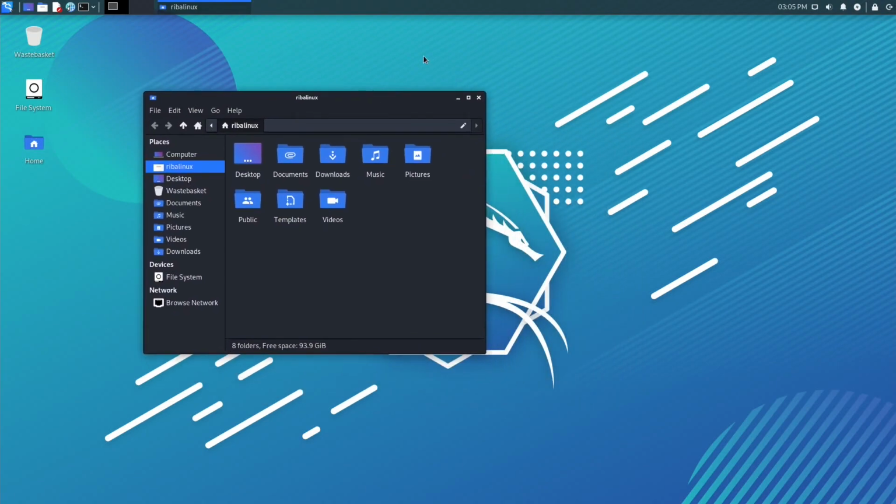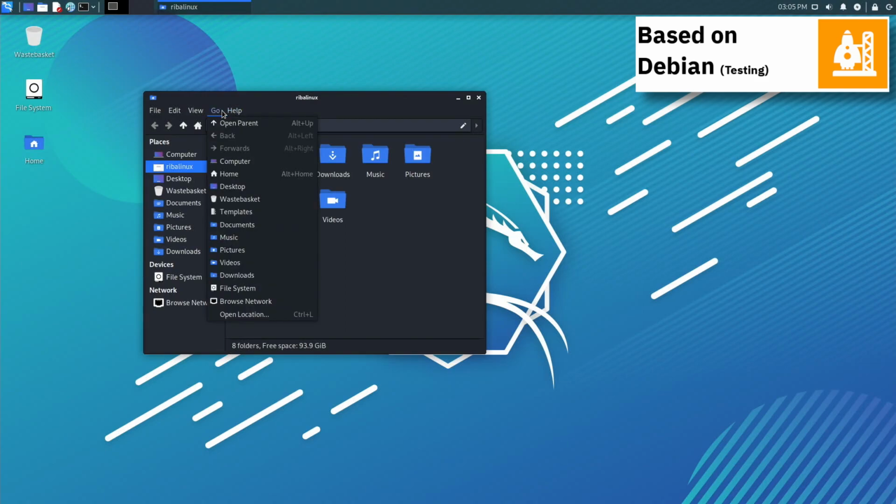Kali Linux is based on the Debian testing branch. Most packages Kali uses are imported from the Debian repositories.